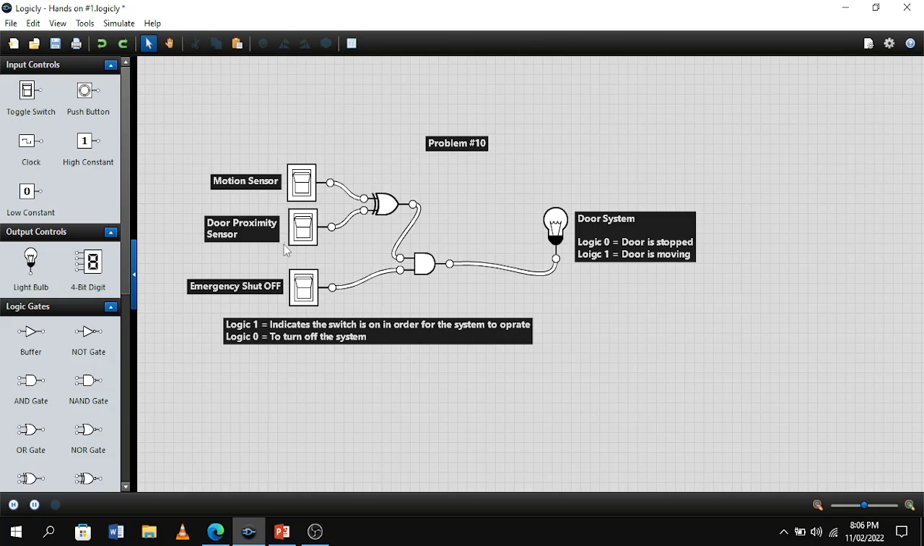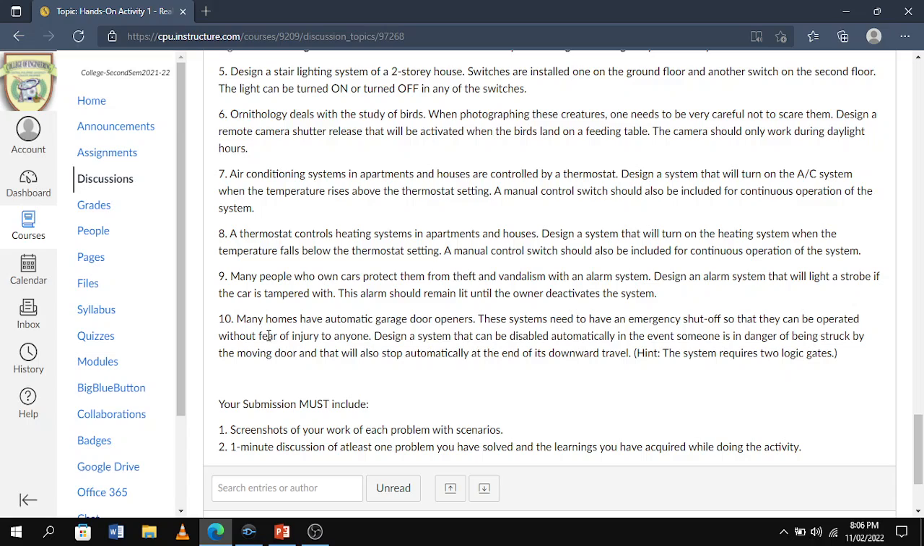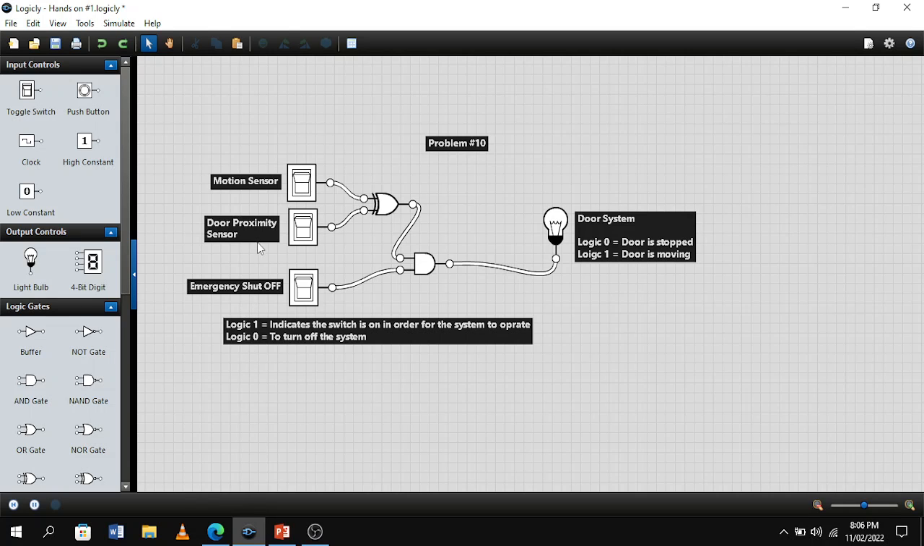Next is the door proximity sensor. It is to address the problem that's stated here, that the system can be disabled automatically in the event someone is in danger of being struck by a moving door, whether this is an object or a human being. So there is a door proximity sensor. It is installed near the door, so it will designate an emergency proximity zone around the door, based on the critical distance, the distance it is able to sense to indicate that someone is in danger.